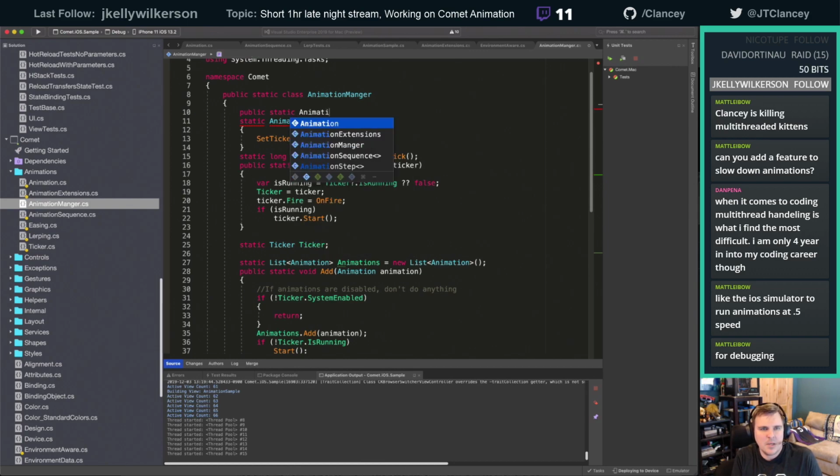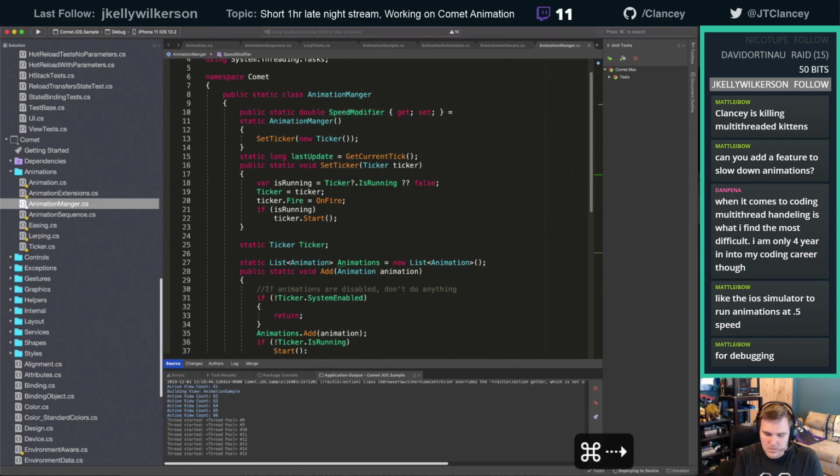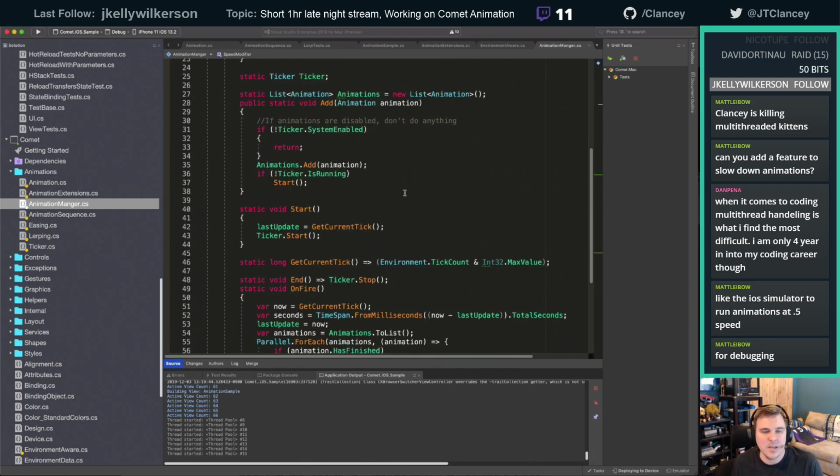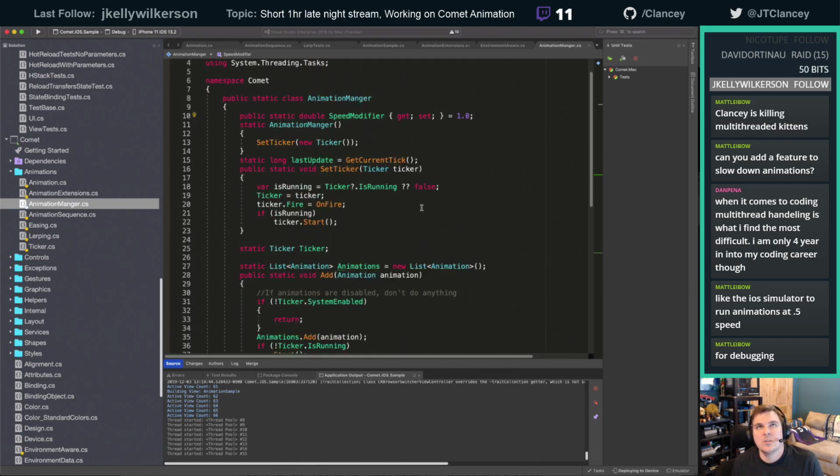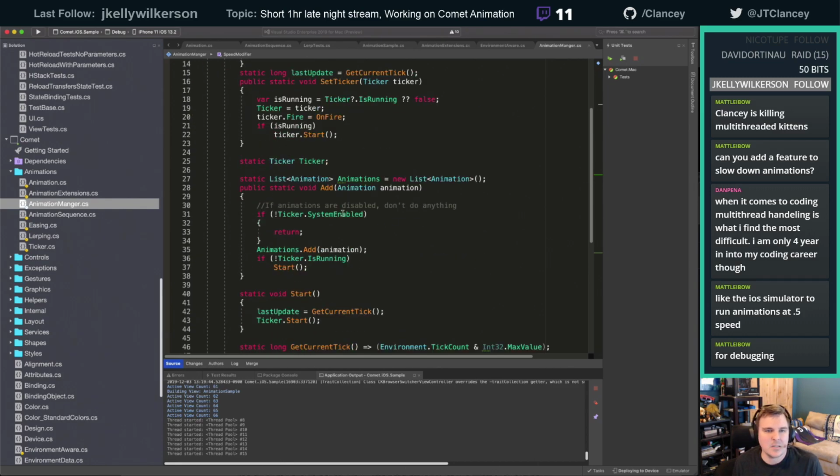Public static animation, what do we want to call this? Debug, actually I can't tell if it's in debug mode or not. We're just going with it. All right, so we're just going to do that. And then, so all we'd have to do then, so we'd want to multiply that on this tick.